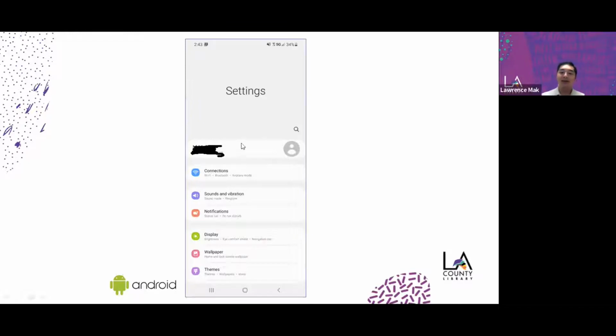So again, they've got the search bar here, so you can search for a specific setting. This is where you log in with your account. It's usually a Gmail account for Google. It's got the connections here, Wi-Fi, Bluetooth, airplane mode, sounds and vibration, notifications. And then there's also stuff like display. So display settings, we will go over that next.